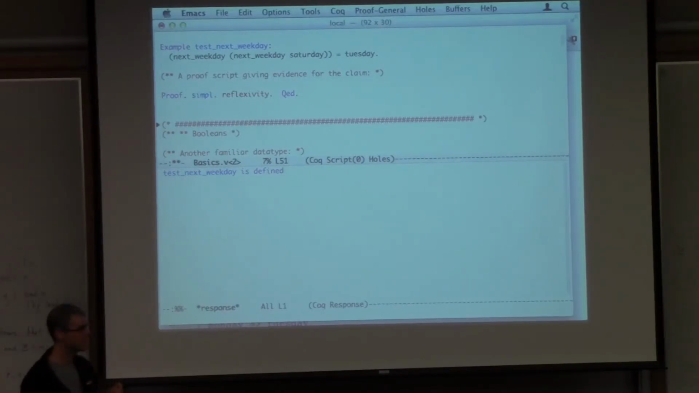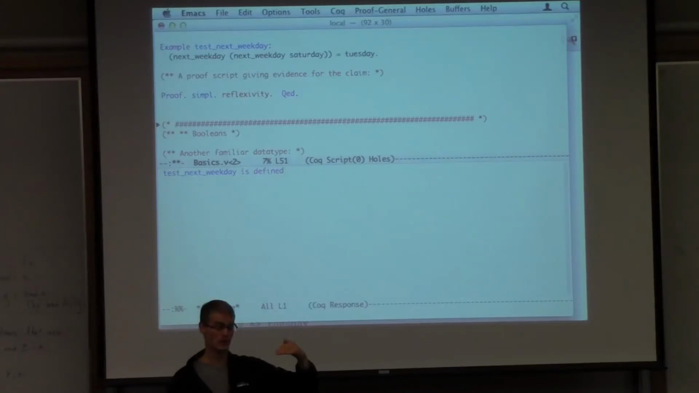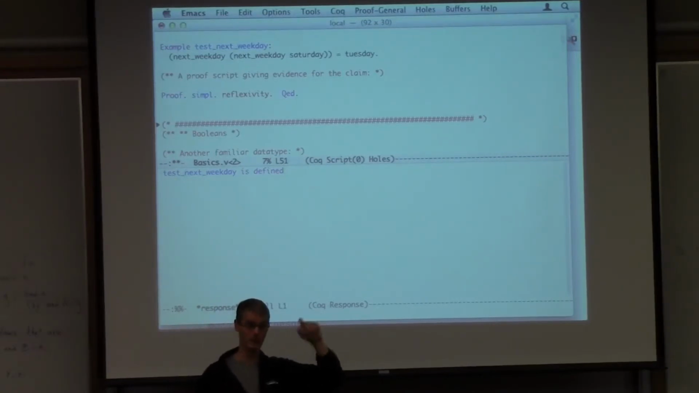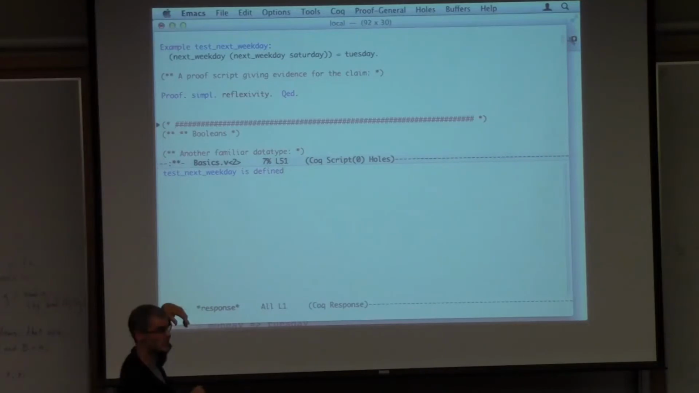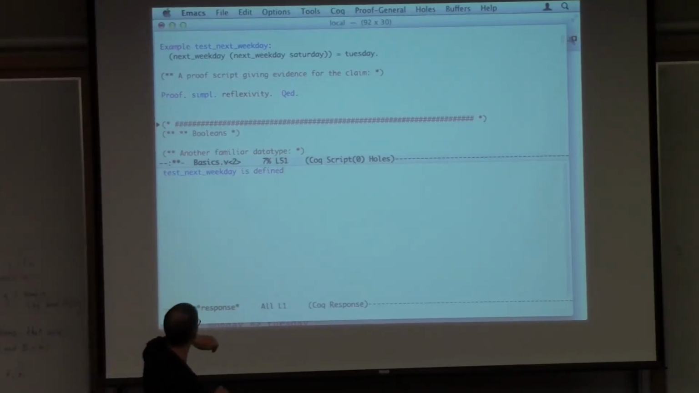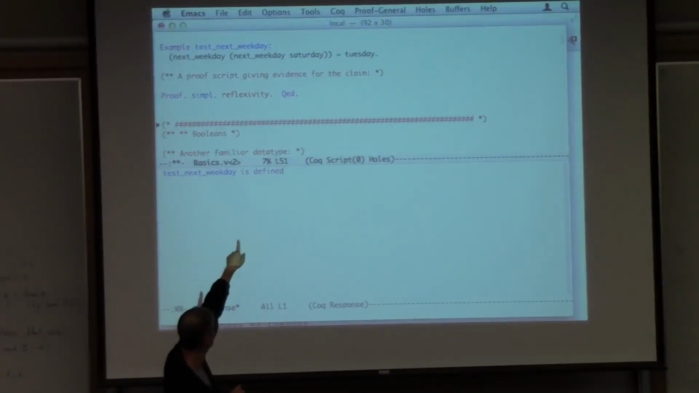So effectively what's happening is Coq is building up a context in the technical sense, a gamma, building up a context with bindings for all of the theorems that we've succeeded in proving. So the top level gamma of the Coq top level at this point in the script now contains a variable test next weekday of type next weekday of Saturday equals Tuesday.